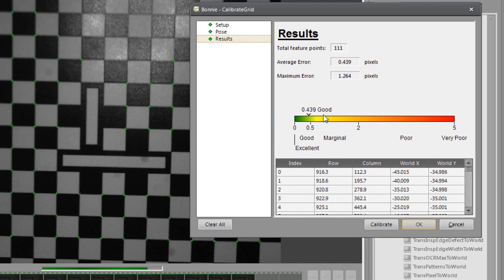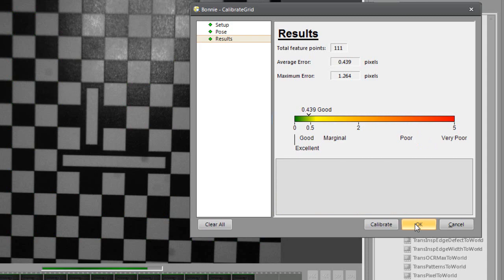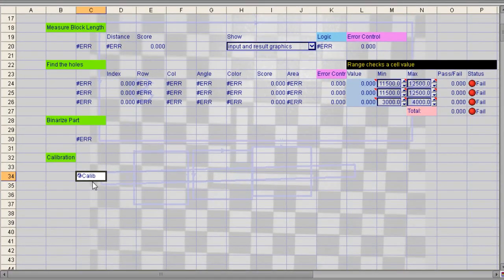If I used an actual laser etched calibration plate, I'd have excellent. But that's how this was manufactured. Like I said, the higher the res, the more it's picking up your little small defects in it. But I'm happy with good. You know, the marginal starts making me a little OCD, but I'm fine with the good. So I'm going to go ahead and say OK here. And now what's going to end up on my spreadsheet is a little calibration object just sitting there. Beautiful.